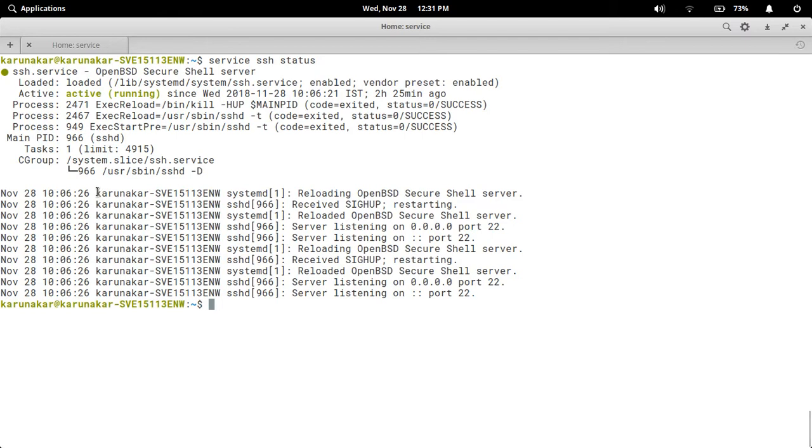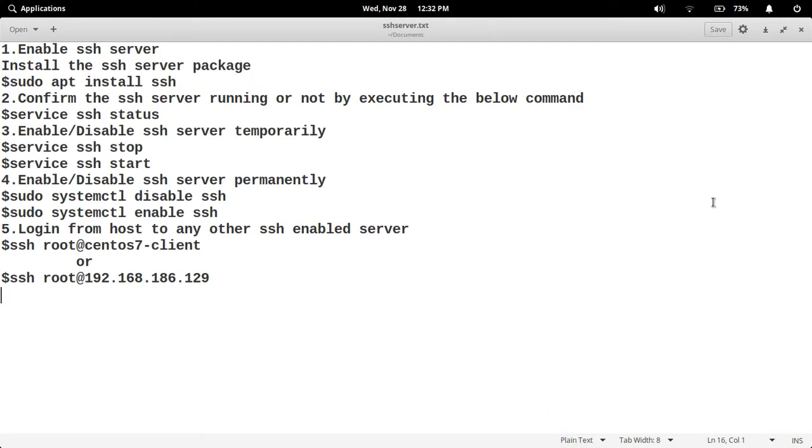So this is my host name. You can clearly observe here Karunakar-CV, and the running processes, you can find the listening port, and whether the service is started or not, you can simply observe here. That means my SSH server is active here in my host machine also. Just clear the screen and go to the text file here, and we confirm that the SSH server is running.